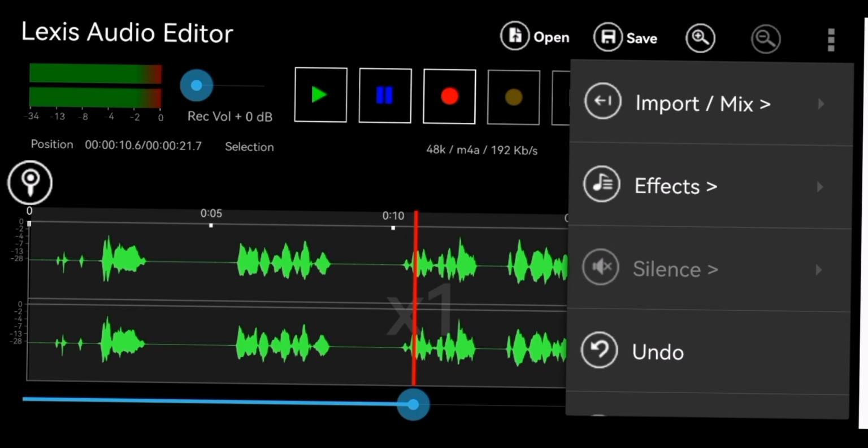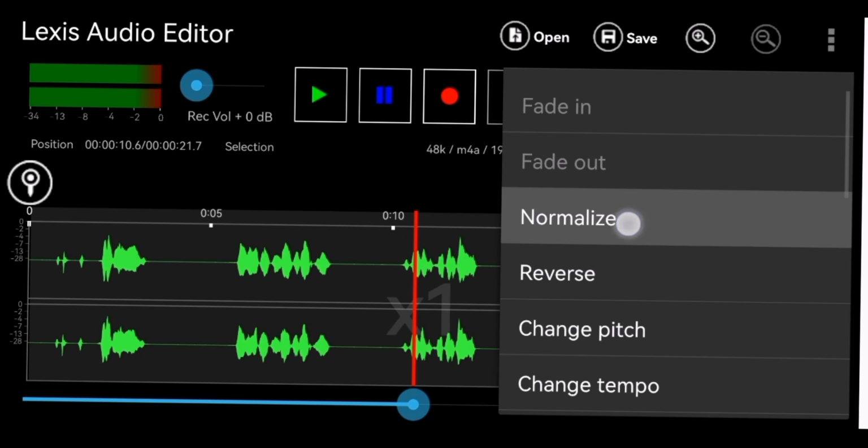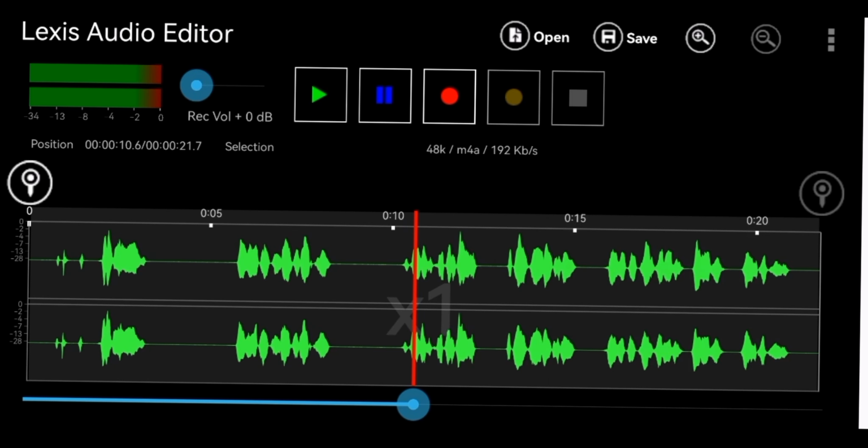Click on apply. Once again go to effect and click on normalize. Now the audio is good.